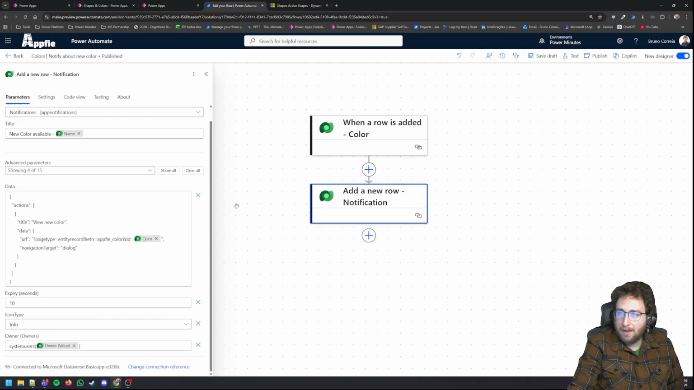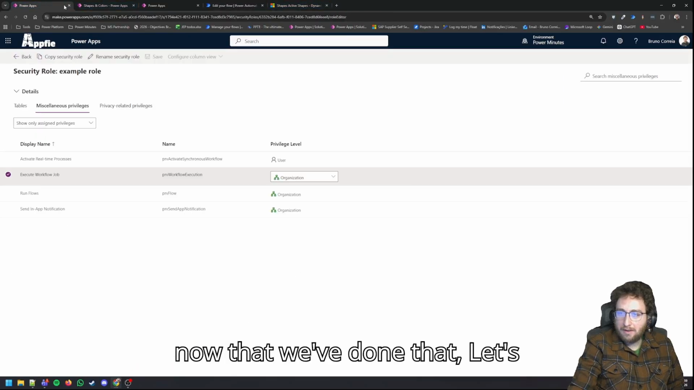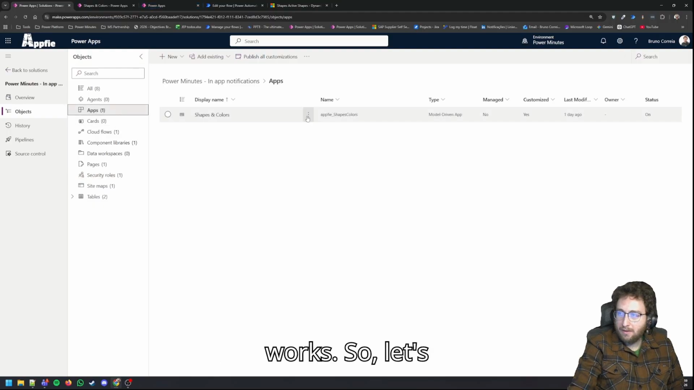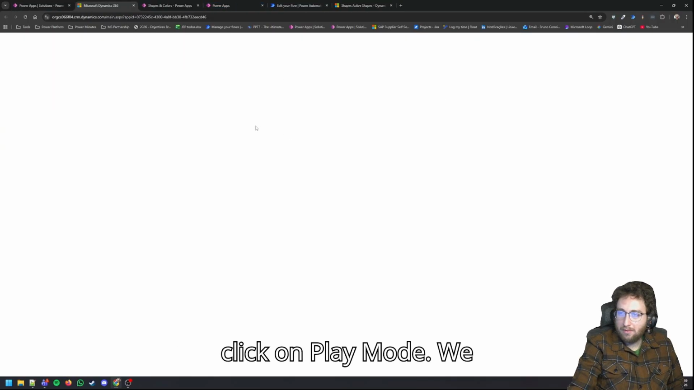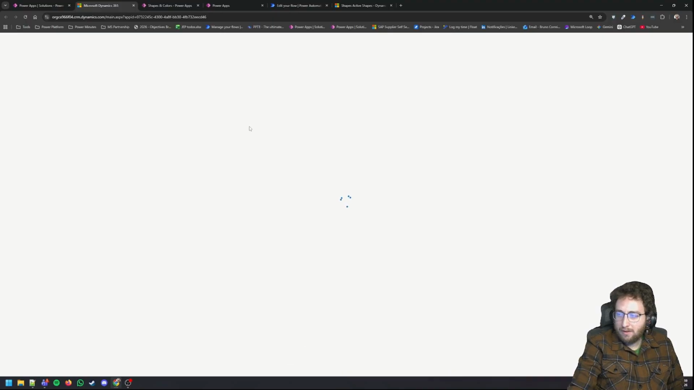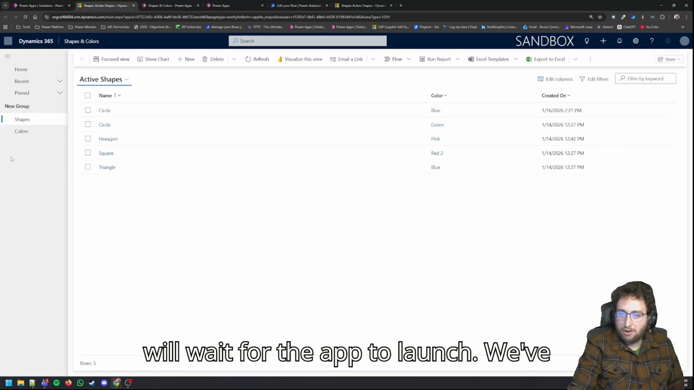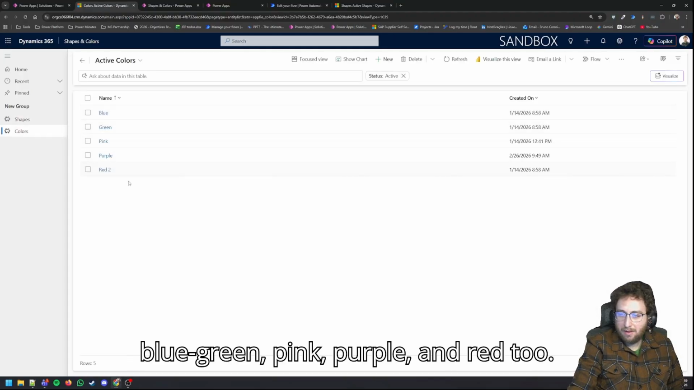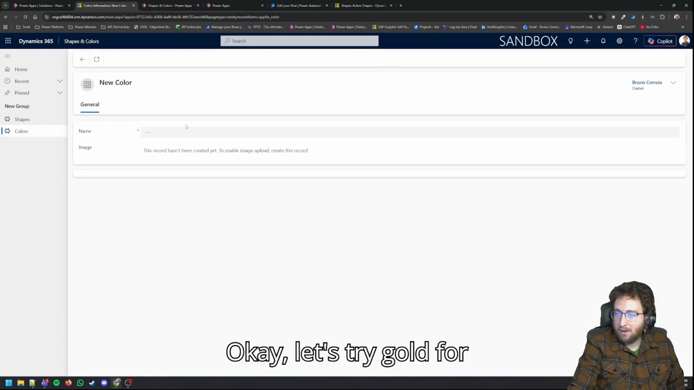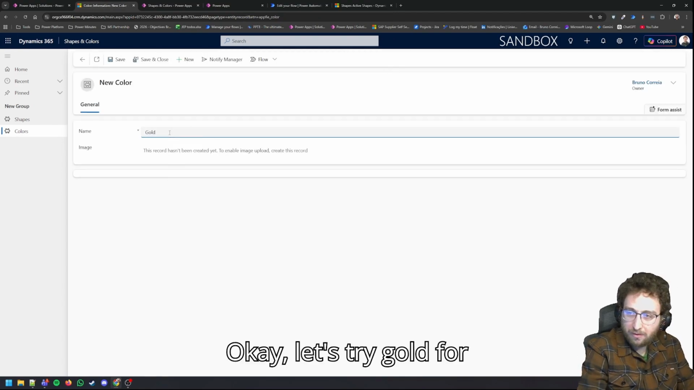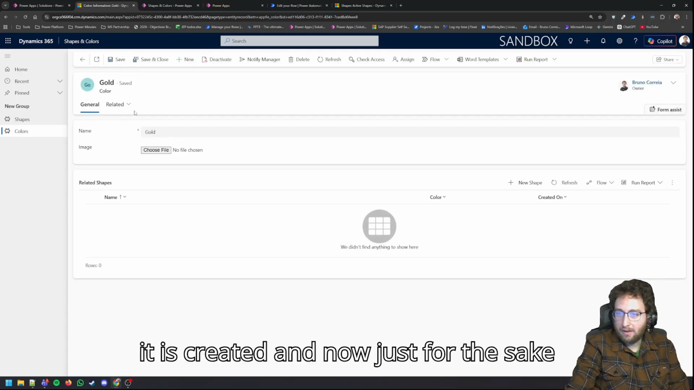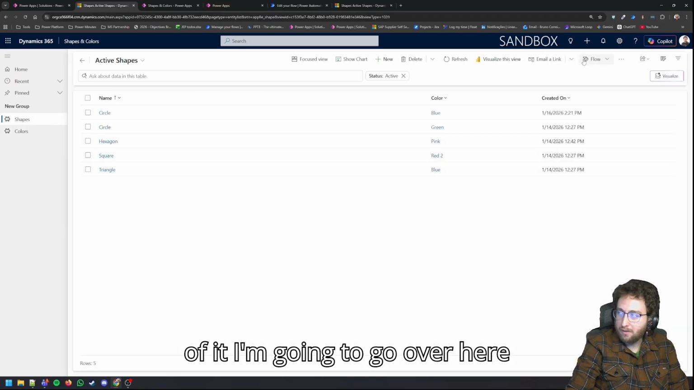So now that we've done that, let's give it a whirl and see how that works. So let's click on play mode. We will wait for the app to launch. We've got our colors here. Let's see, we've got blue, green, pink, purple, and red too. Okay, let's try gold, for example. Let's press save. It is created, and now just for the sake of it, I'm going to go over here.